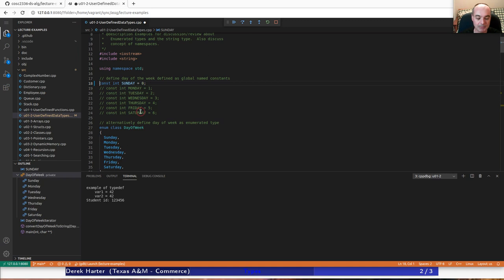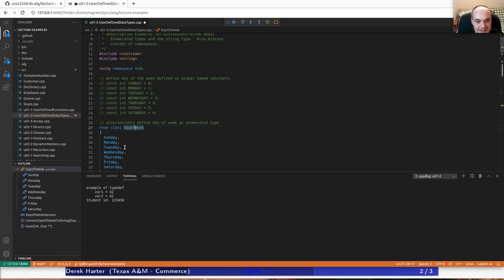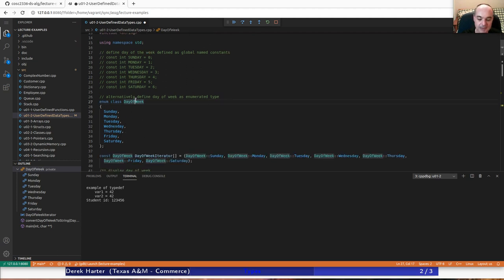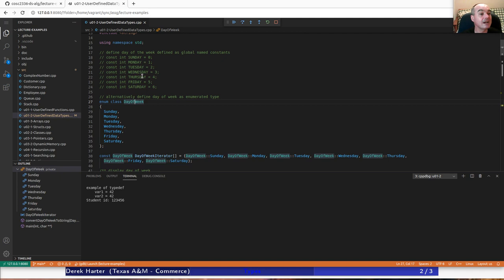So these can be problematic, right? But that's how we would have done it before we had enumerated types. So in C++, there's this enumerated type, and if you're writing C++ code, you should use enumerated types whenever you're trying to create a variable that can take on a finite set of values, like a day of the week or a month of the year or things like that.